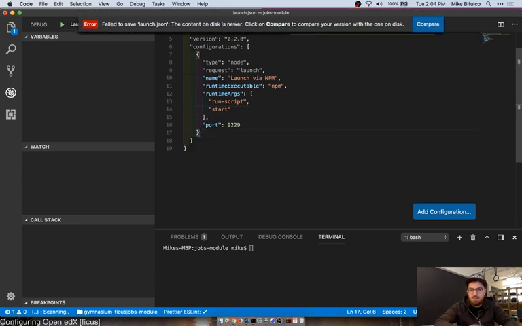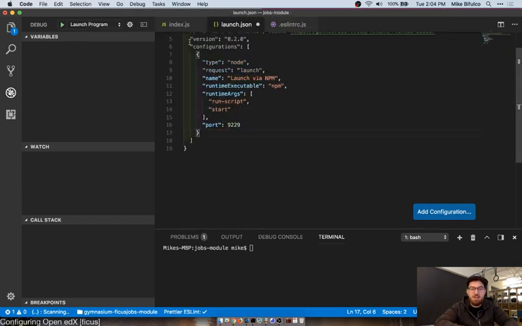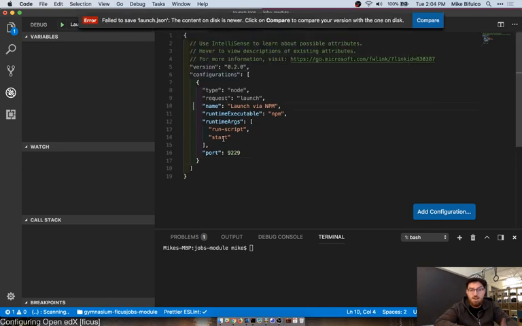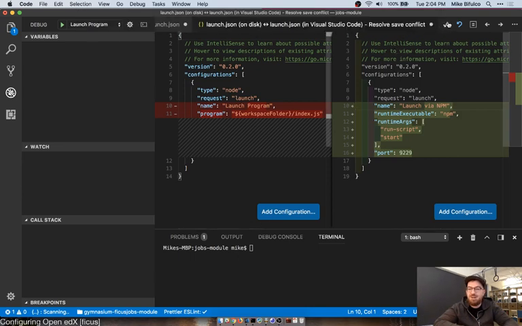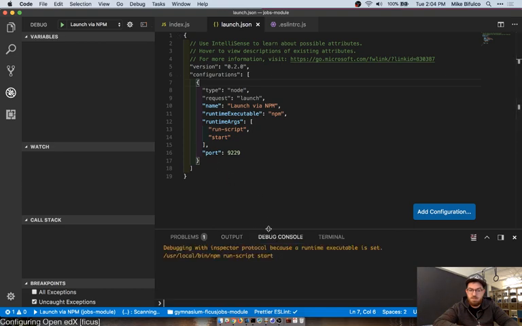VS Code has the best node debugger, for God's sakes, of any IDE I've used. However, it is extremely finicky to get it set up sometimes, and frustratingly so. Let's see what happens this time. I put debug console, something like that. It's going to tell me it's not working.